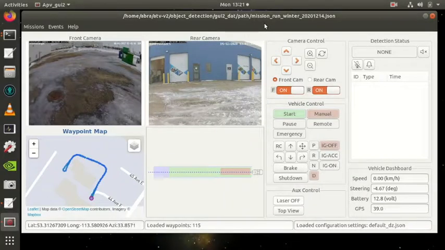So what we have up on our screen now is our mission platform. It's the user interface. It puts all the aspects of the mission in one area, so we can look at the mission at a glance. Up on the left, you have the front-facing camera. To the right of that, you have the rear-facing camera.